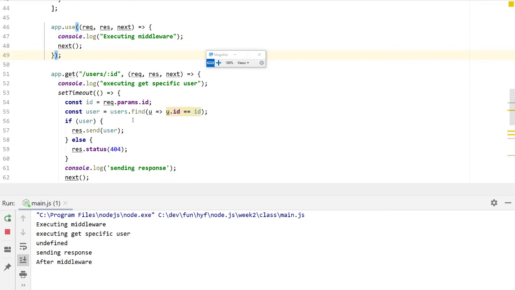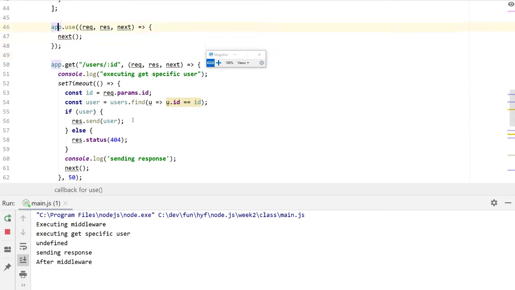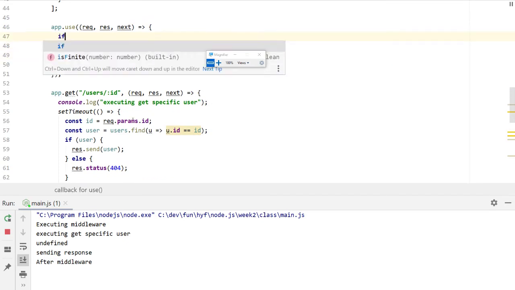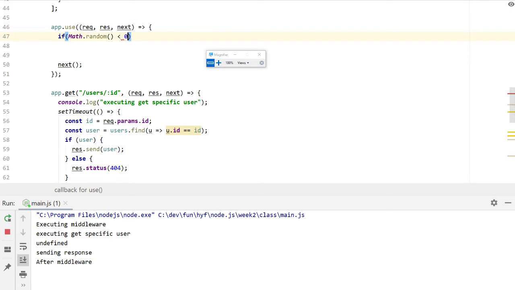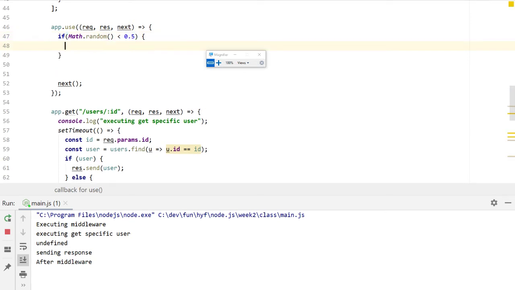Can you say again what is the purpose of middleware? So say I want to be an asshole and make some of the requests just fail. So method random, if that is less than 0.5, then just res.send.